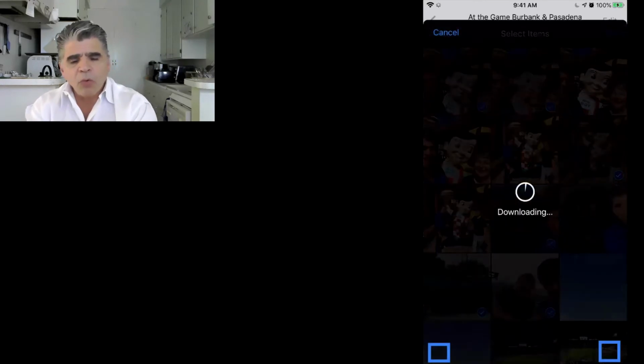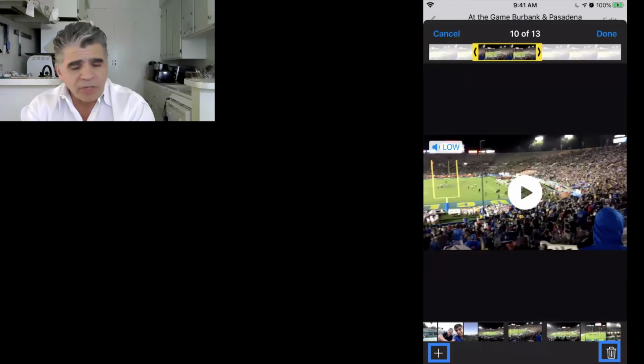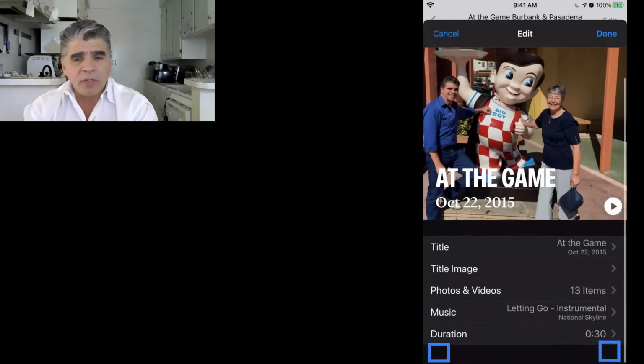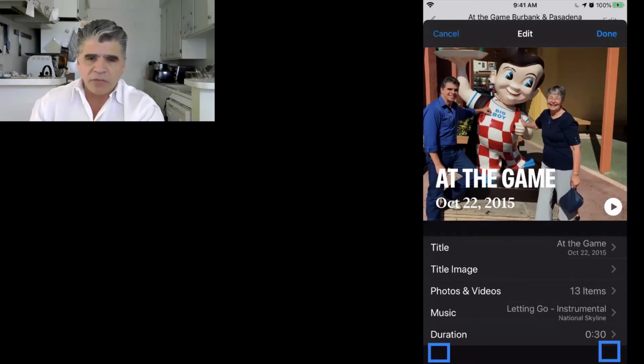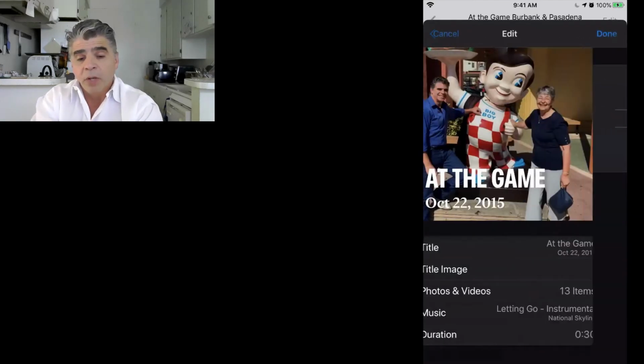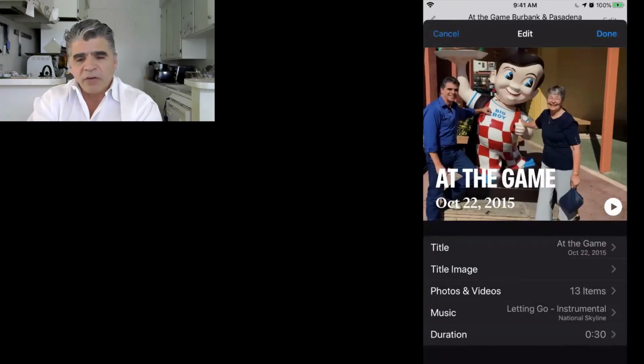All right, so that's how you make a memory. And when you're done, you're done. But we could also choose different music, and we can also choose how long, but we don't have that many pictures, so it's not going to be so useful to make it much longer. We can make it shorter. Okay, so that takes care of that, and we're done.